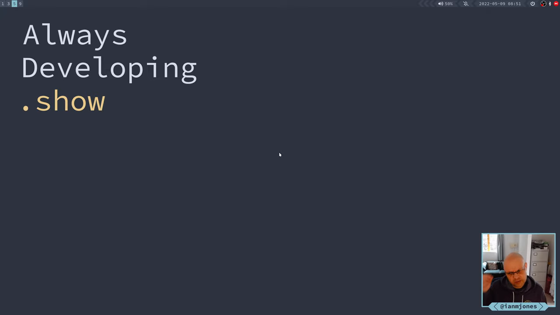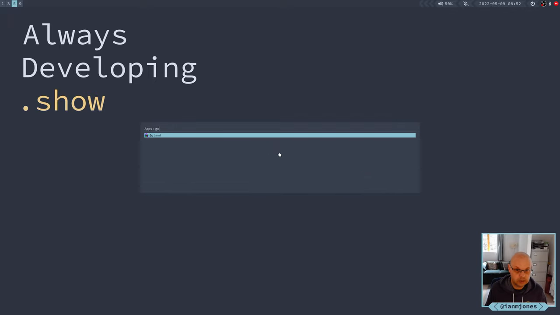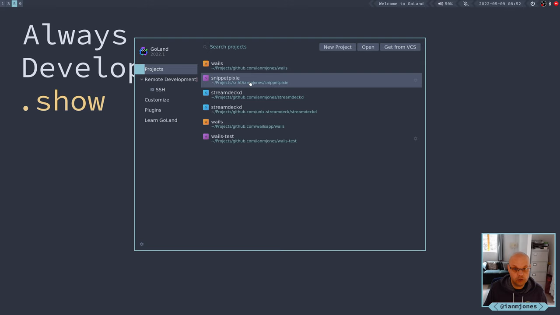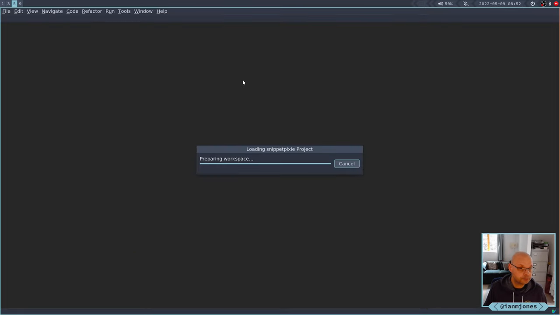There's a few things I did during that time with Snippet Pixie, just to tidy things up, but mainly in the way that things are organized in the project. So I'll give a quick demo of that, and then get on with some development.